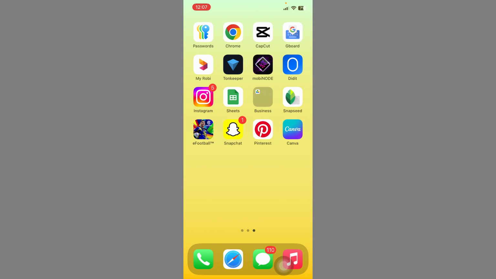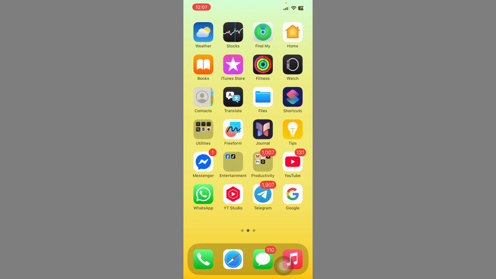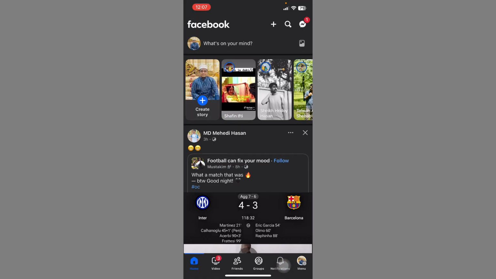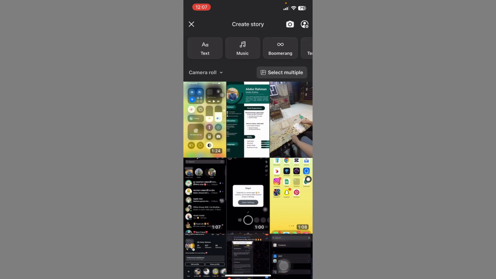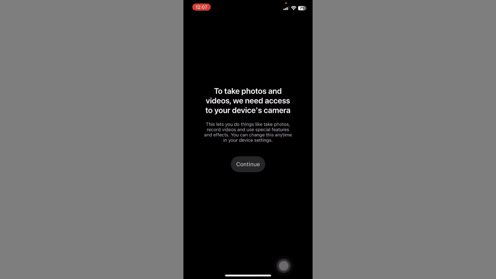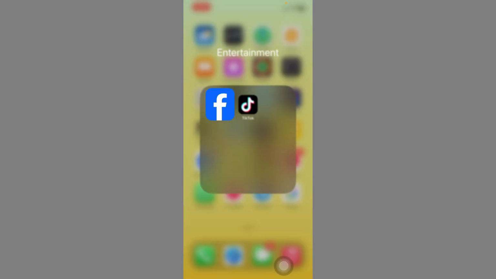Today I am going to show you how to allow camera access on Facebook in iPhone. Okay, so let's get started. First of all, click on the Facebook app. Okay, tap on history, click on camera, then not allow this access.